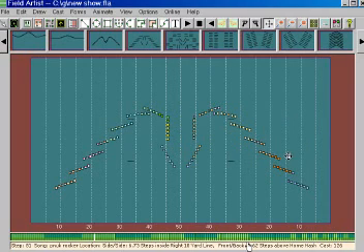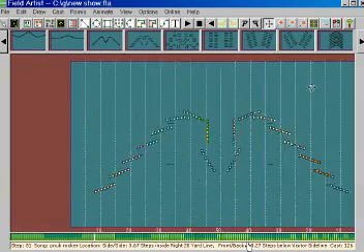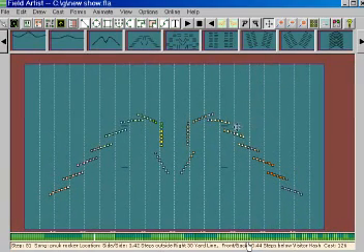Now, you'll notice there aren't any scroll bars visible. Some people like scroll bars. I don't like them. I like to use the slider. If you want to move around, use the slider. But if you want to see the scroll bars, go up to View.